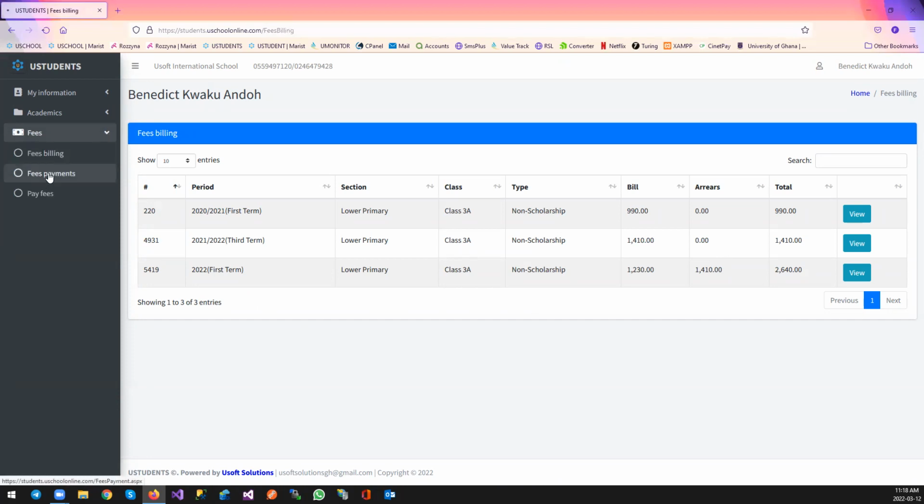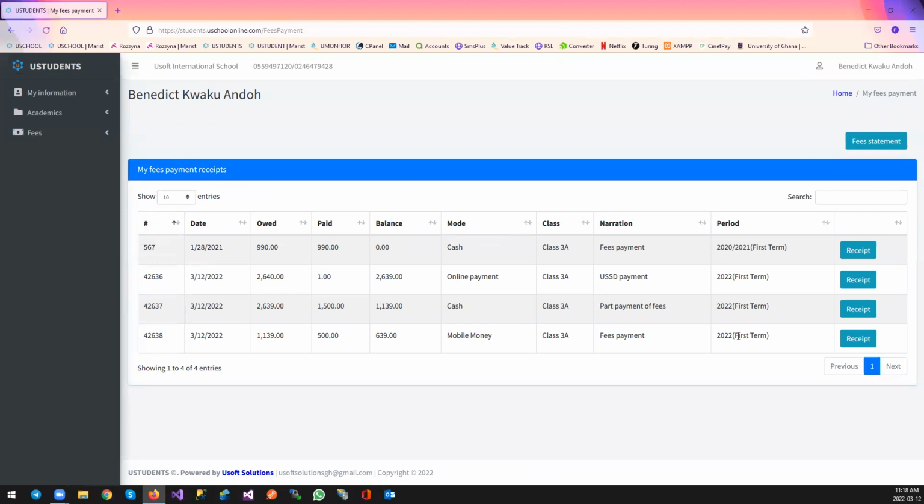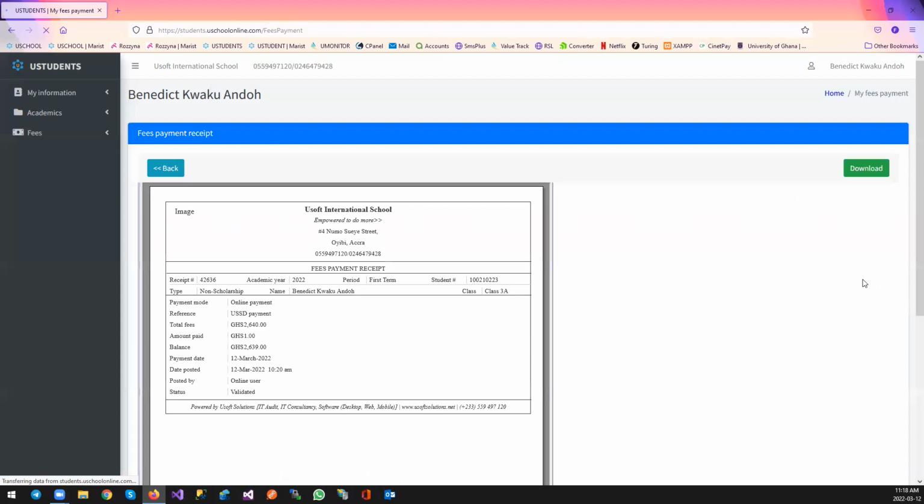Then we have the fees payment. Fees payment here gives you access to all your receipts. As you can see, this is our online payment we did today. That's why I was saying I will show you the receipt at another place. This is the receipt that comes out of the system, and it is the size of half an A4 sheet. This is how our receipt looks.